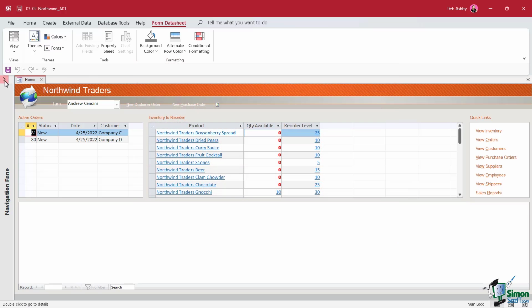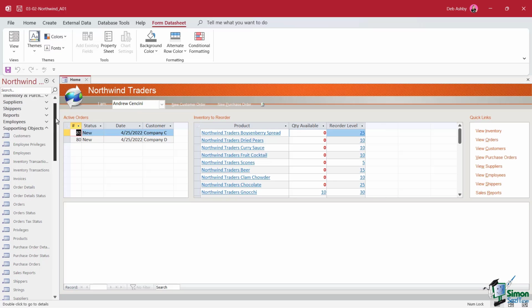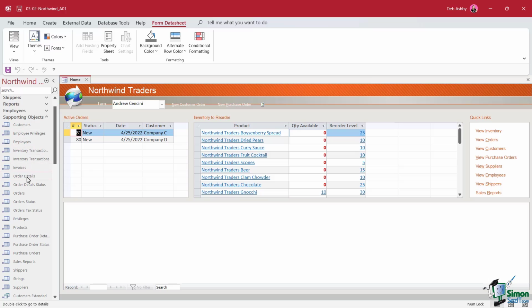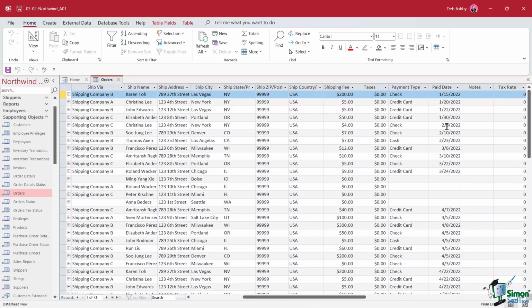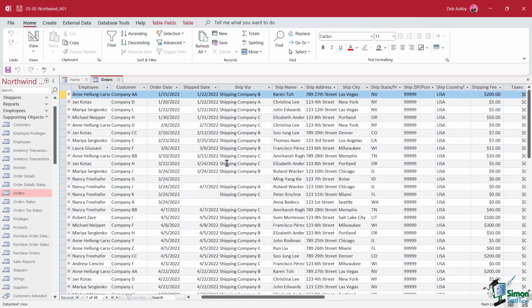So let's open up the navigation pane by clicking on the arrow, and you can see there is a lot to this database. We have so many different tables. Now I'm going to double click on the orders table, which you're going to find under the supporting objects section. So let's double click to open this up. Now notice in here the order dates. We have order date, ship date, and if we scroll across, we have a column for paid date as well. Now note the dates that are in use in this column. You can see those dates are pretty recent.